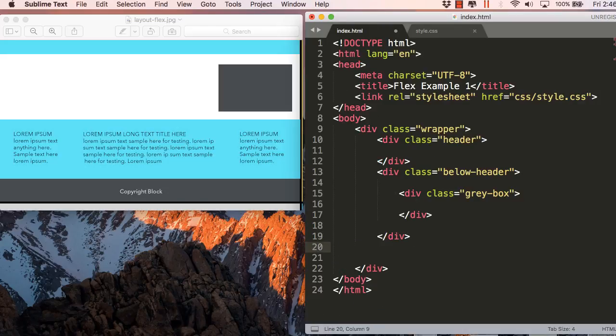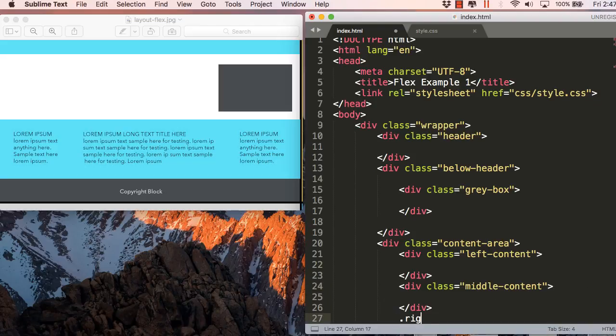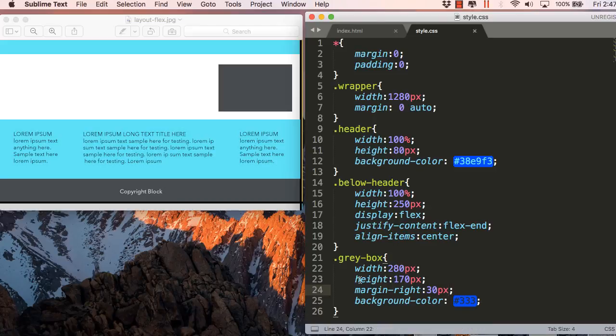So now let's do the content area. So I will just give a class of content area, and inside the content area I will create 3 divisions, one for the left content, one for the middle one, and one for the right content. So I have created these 3 divisions inside the content area division. So let's style these.